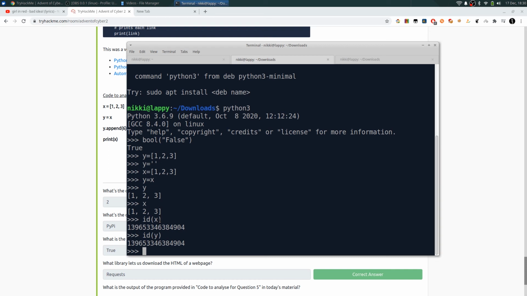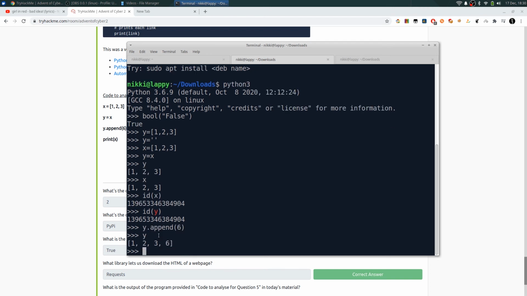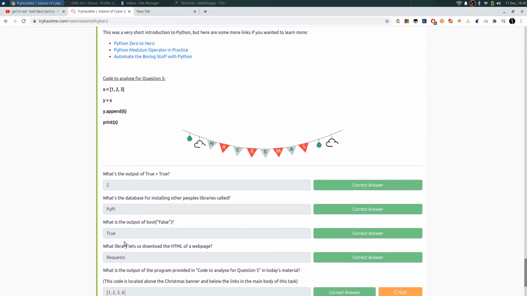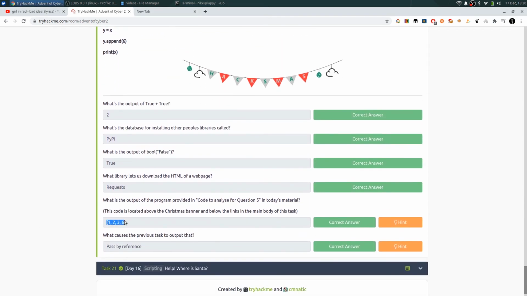If you modify x, it will reflect in y, and if you modify y, it will reflect in x. So let's say y.append(6). Now if I say y, we have 1 2 3 6, and if I say x, 1 2 3 6, because they have the same ids and they are pointing to the same list. So that is the answer for this: 1 2 3 6.